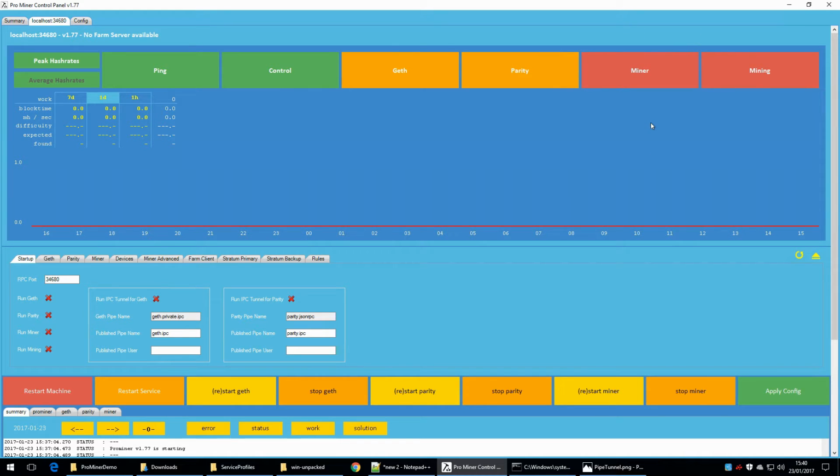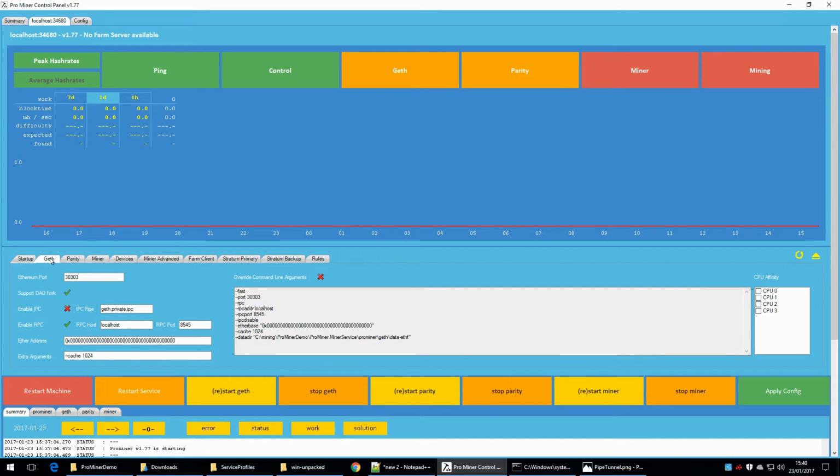I'll configure Geth first. Most of the default settings should be fine. You will need to enter an Ethereum address, and turn on IPC. And then just click Apply Config to send those settings to the ProMiner Windows service.